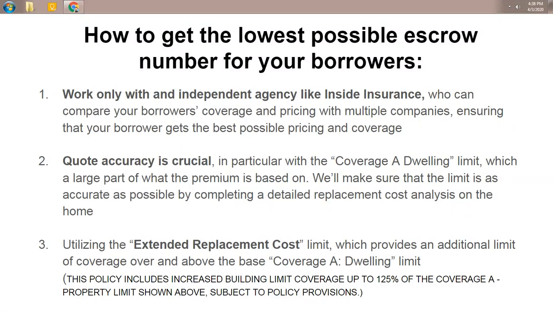We have multiple carriers that we can shop with. We do shop around with 20 plus carriers, so we can find the right fit that's most appropriate for your client. Again, keeping in mind that coverage is the most important thing for them, but price is also very important as well too. Number 2, accuracy on your quote is very crucial.